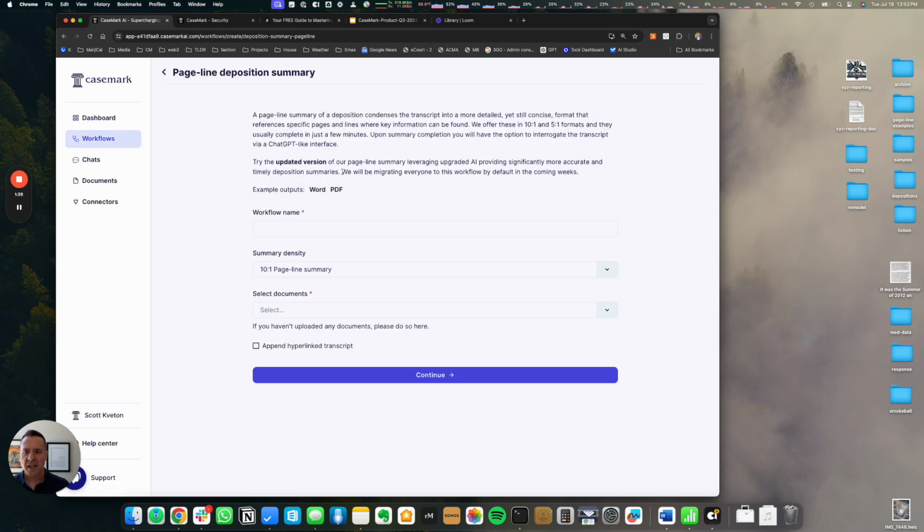So here you can see the page line deposition summary, and it's a typical page line summary that you would expect. We also have a narrative, and then I also mentioned the trial and hearing transcript summary. And here you specify the workflow name, in other words, the transcript that you might want. You select the actual transcript. Here I'm picking a Fauci deposition. It's a public transcript. You have two different options here, a 10-to-1 or a 5-to-1. The 10-to-1 is for every 10 pages of transcript, you get 1 page of summary. 5-to-1 is a little more verbose, 5 pages of transcript for 1 page of summary.